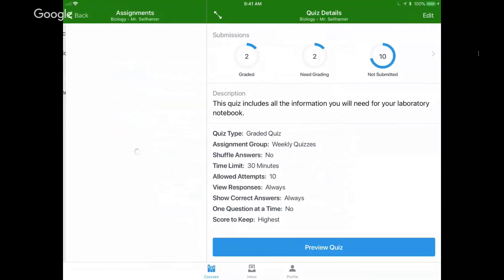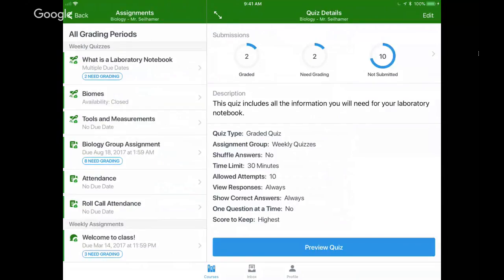The last section I want to talk about before I get into SpeedGrader is assignments. Assignments are very similar to what you have on the web. They are a list of anything that can be graded. So you have your quizzes, your discussions, and of course your assignments, anything that has a grade to it.